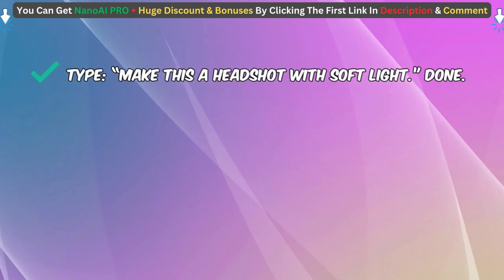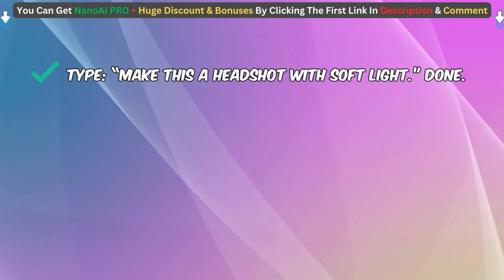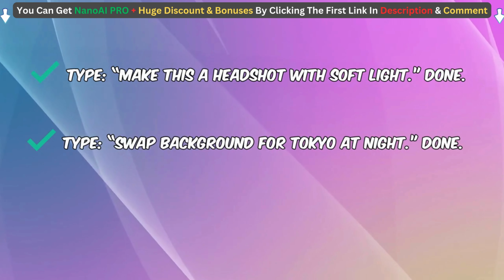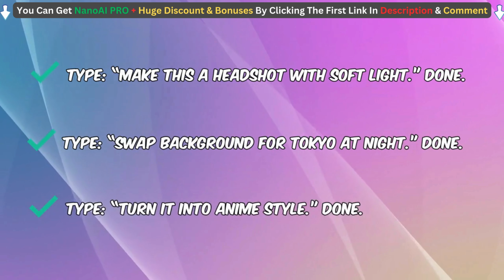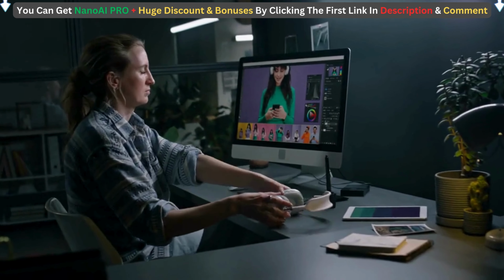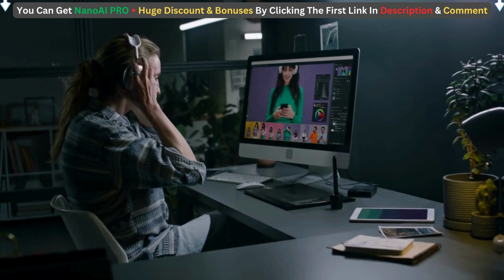Type, make this a headshot with soft light. Done! Type, swap background for Tokyo at night. Done! Type, turn it into anime style. Done! One sentence in. Studio image out.